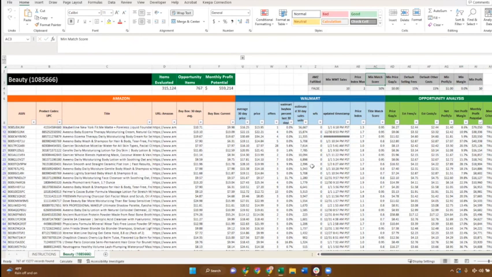We have this match score. As I mentioned, we look at the titles and we do a percentage probability that it's the same product.